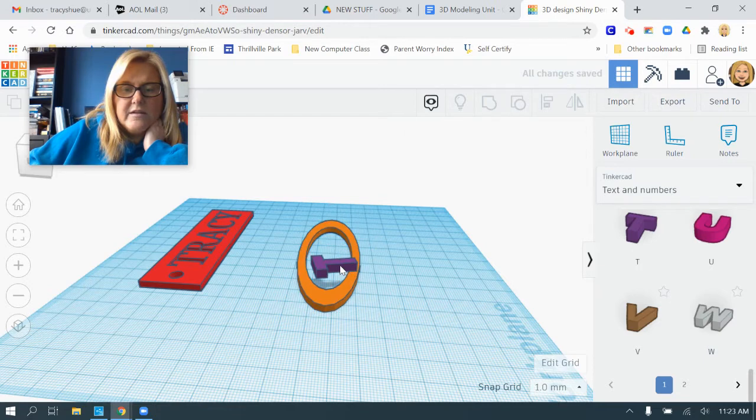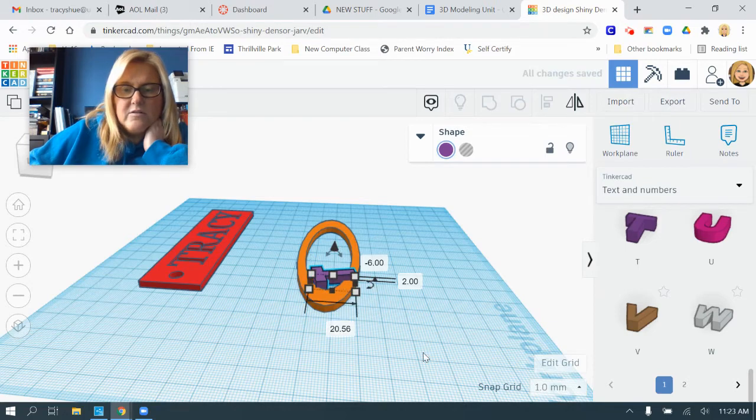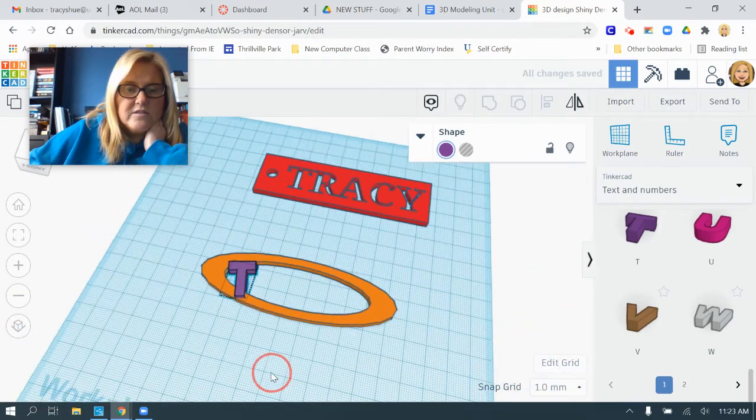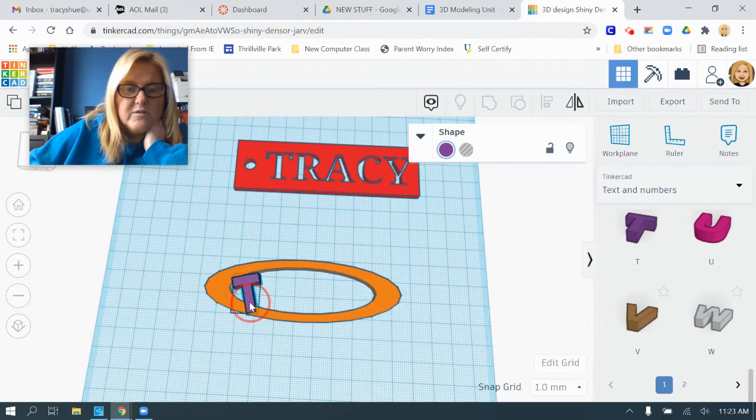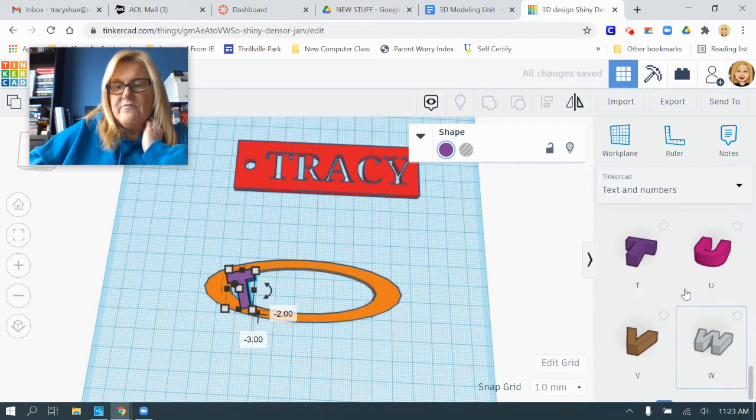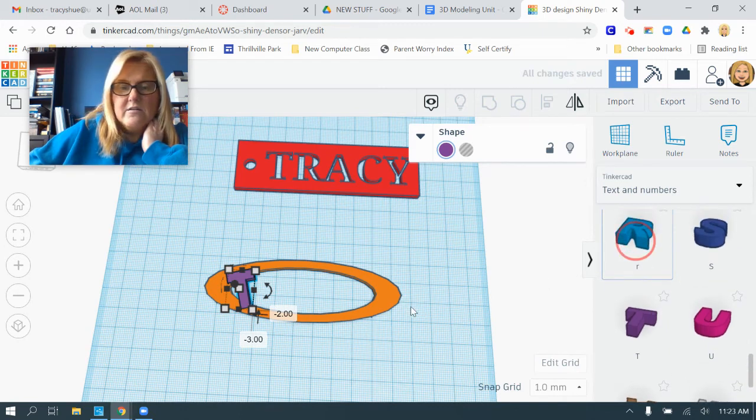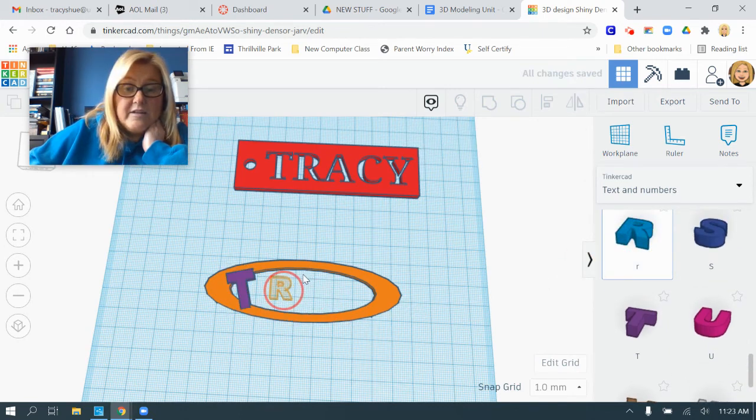Okay, now I'm going to go ahead and make my T lower. So it's kind of just inside of it. And then I'm going to just adjust where it is located. So I'm going to pull it up a little, maybe right there. And then I would do the same for each of my letters. So then I would go ahead and pull an R, because, you know, my name is Tracy.